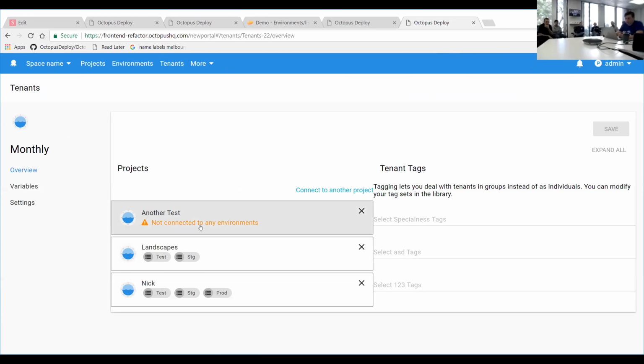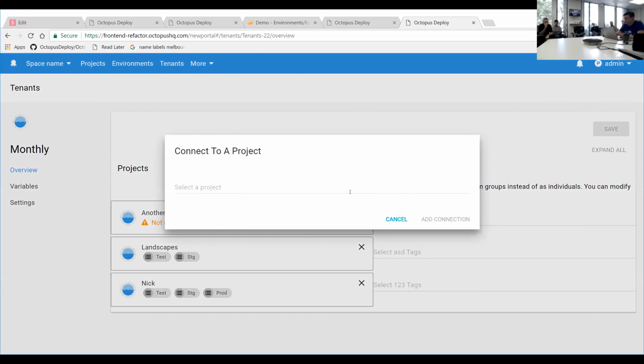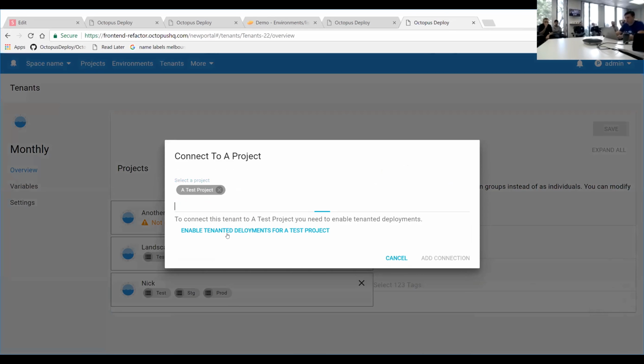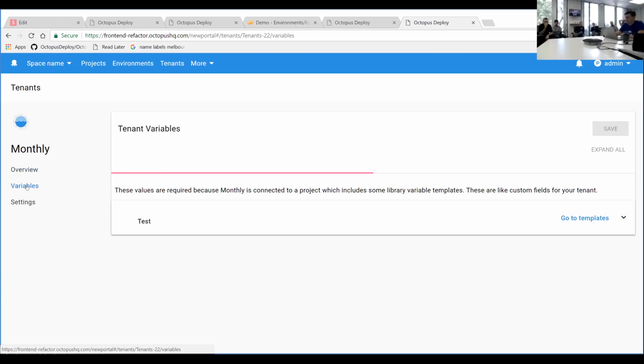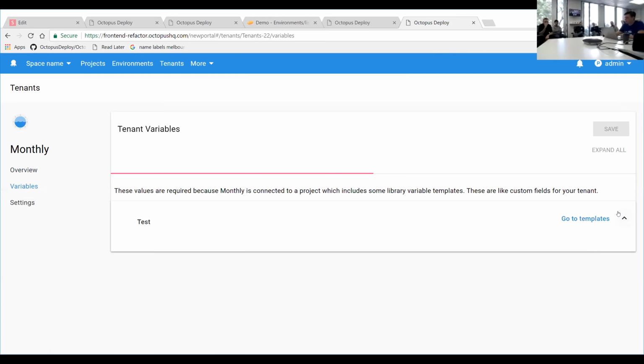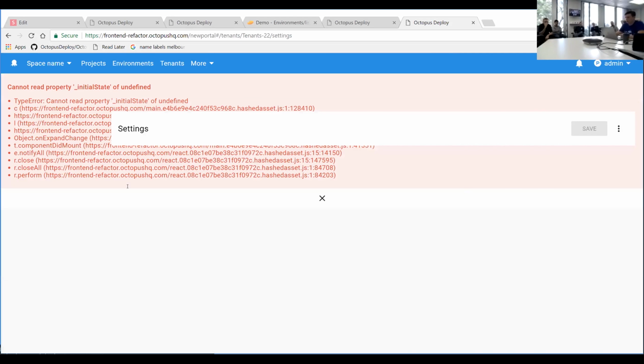Yeah, warnings look like this in the new world. Get your attention, explain why. You'll not be able to deploy to another test until this one's just not connected to any projects or environments on those projects. Connect to another project, modal, pick it, enable action. Yep, cancel. I think the variables, no, and oops, sorry.